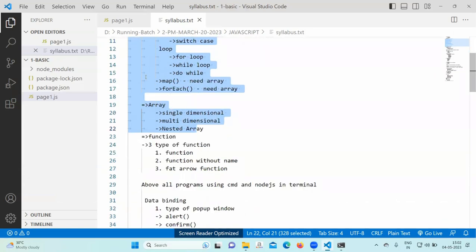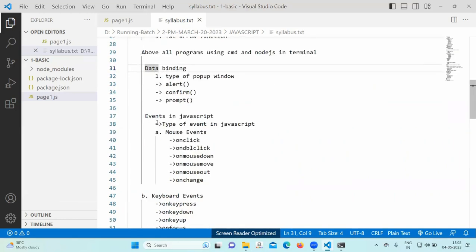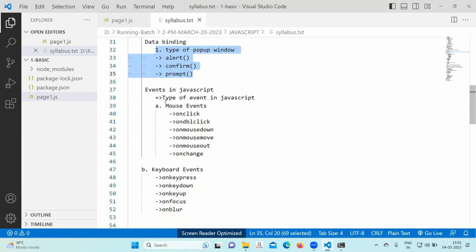So the next topic is called data binding. Under data binding, you are going to combine all three things, HTML, CSS, and JavaScript together. HTML will take input and output, CSS will take care of the design part, and JavaScript will take care of the processing part. That comes under data binding. Inside data binding, we'll start from the very basic: how many types of pop-up windows we have. Then using the mouse, what can a user do? Click, double click, drag and drop, and all.